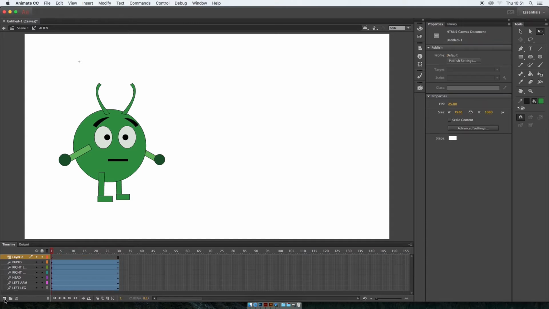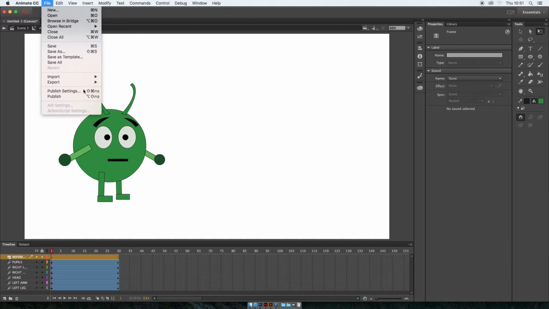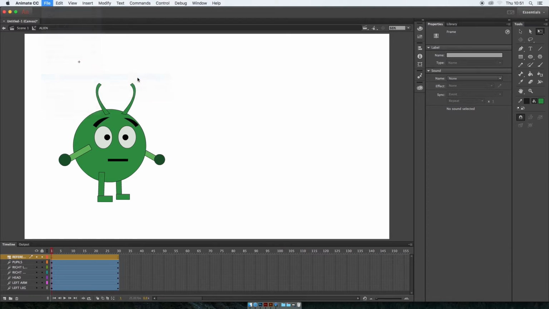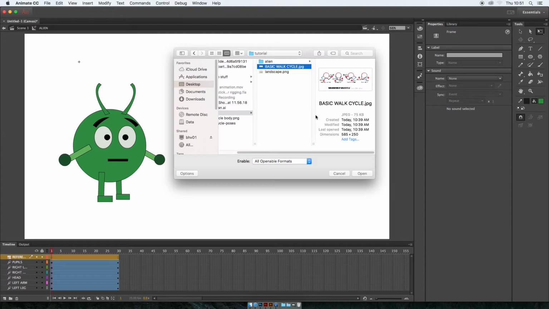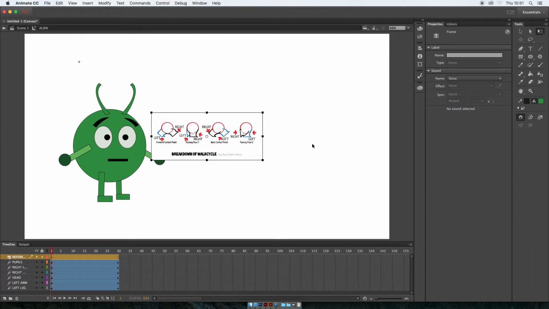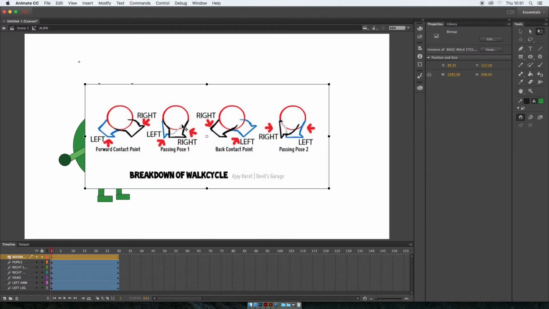So I want to make a new layer. I'm going to call this reference, and on this layer I'm going to bring in a reference image that I can work from. File, import to stage, and just find where my reference image is stored. There, click on open. So the reference image has now been brought into that layer. I want to just make it a bit bigger so we can see it.